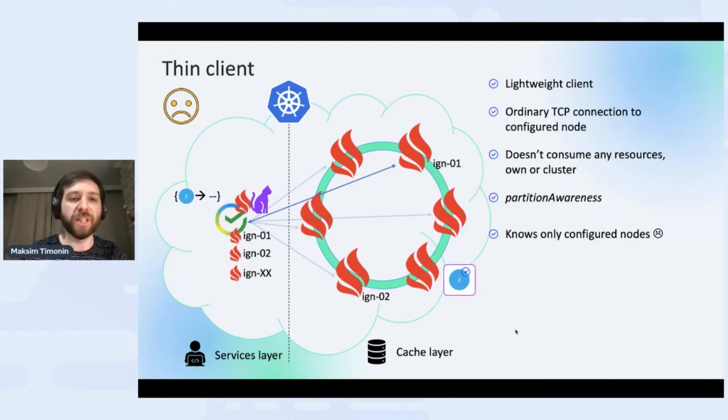And this is a limitation of Ignite clients, that they know only about configured nodes. It means that every time you want to scale your cluster, you should reconfigure all your clients again. And as already said, it is painful.